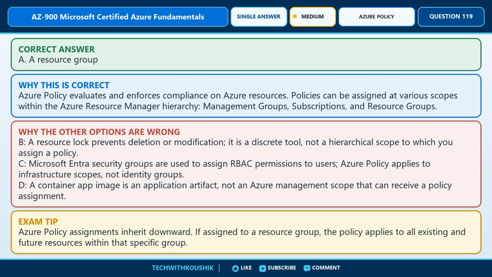A resource group. The main reason is Azure policy evaluates and enforces compliance on Azure resources. Policies can be assigned at various scopes within the Azure Resource Manager hierarchy, management groups, subscriptions, and resource groups.